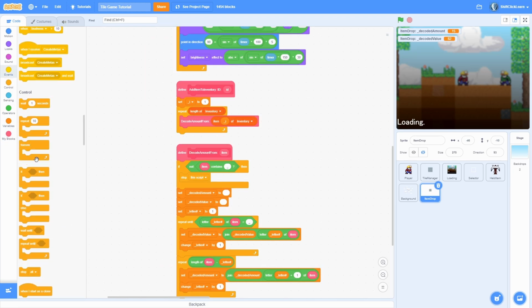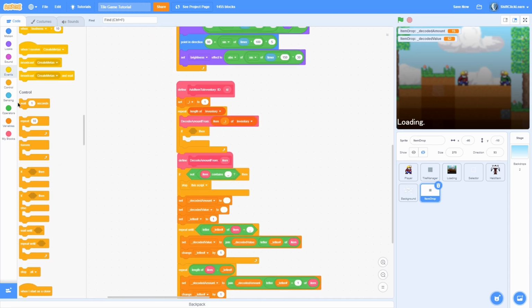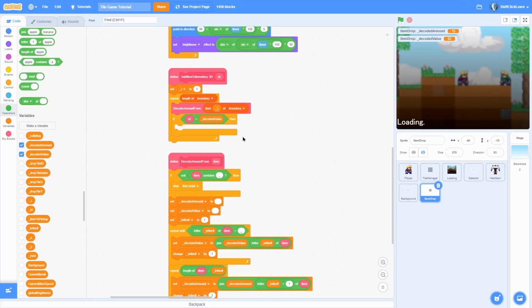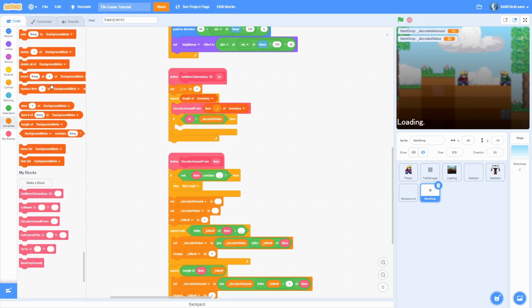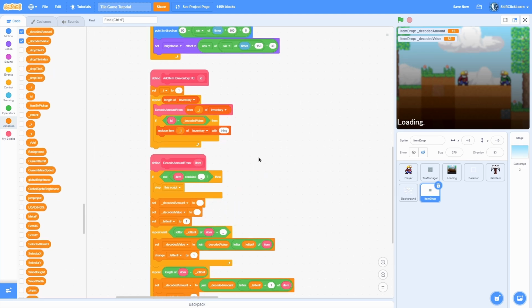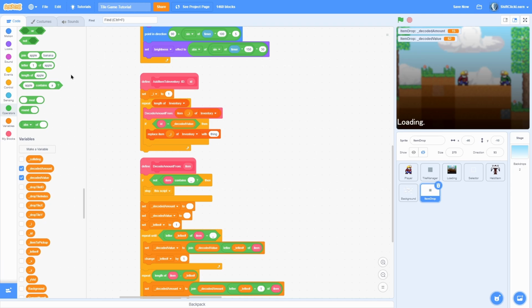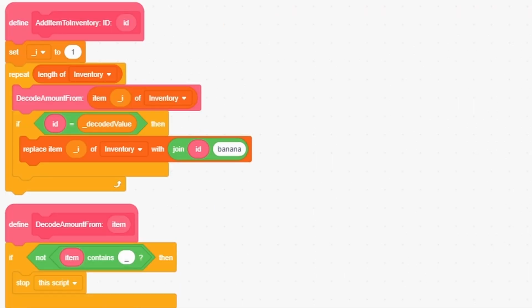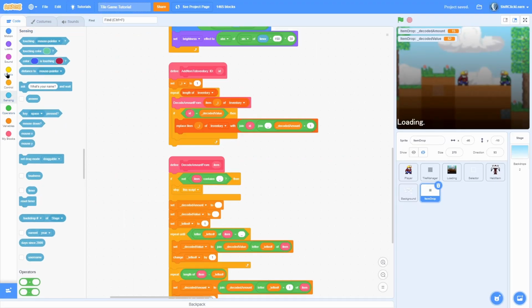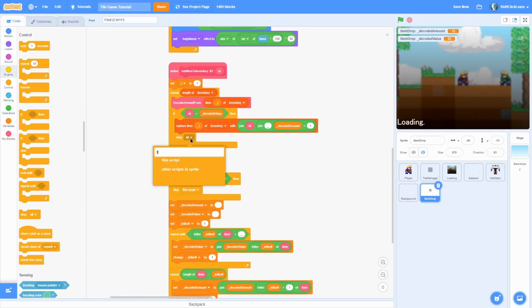So now each time we do that, we want to check if the ID equals the decoded value. Then we can just add another item onto that item in the list. So that would just increase it by 1. So just do a replace item 1 in inventory, and instead of item 1, just do the item I of inventory, with a join block and put ID in the left, and then another join here and do the underscore. Make sure there's no spaces. Decoded amount, which is the amount of the item in the slot, and add 1 to that so it increases. Then to prevent it from continuing on, we want to stop this script.